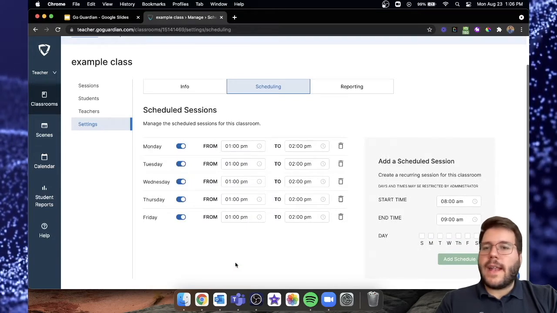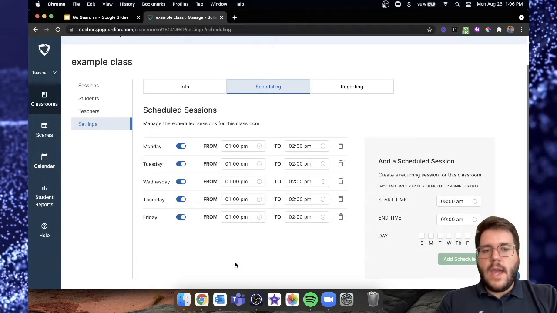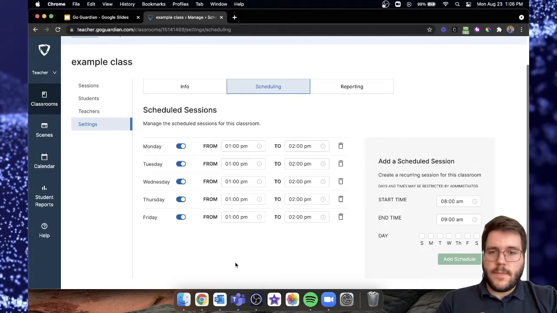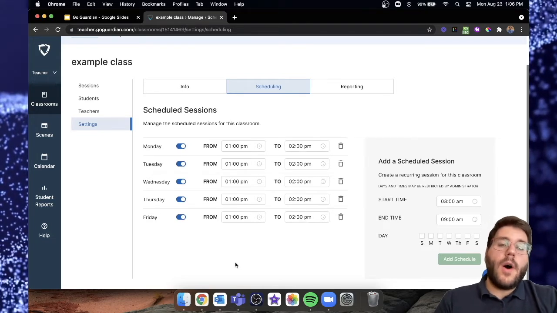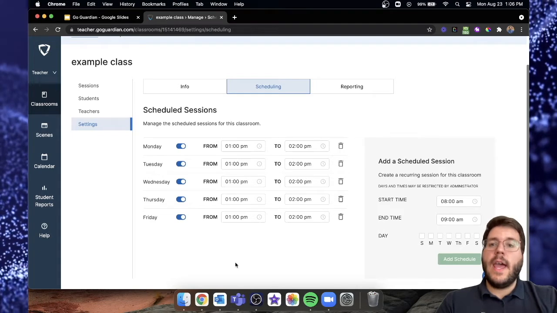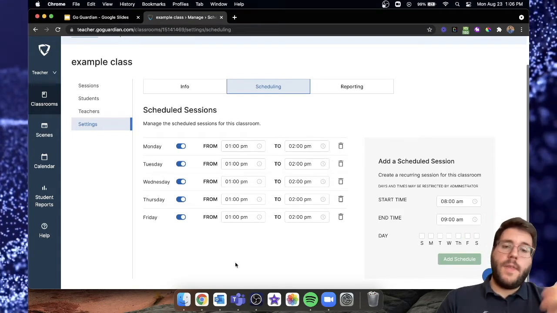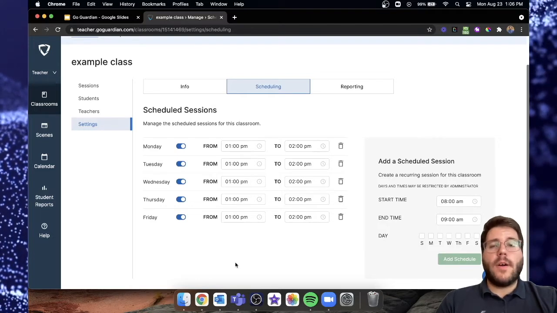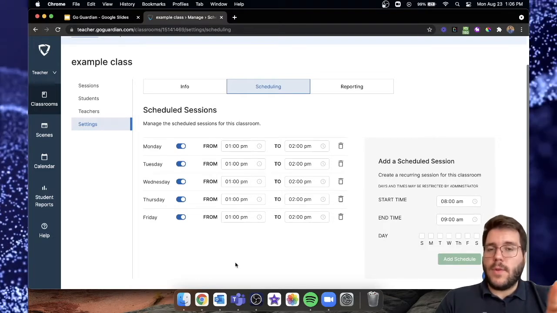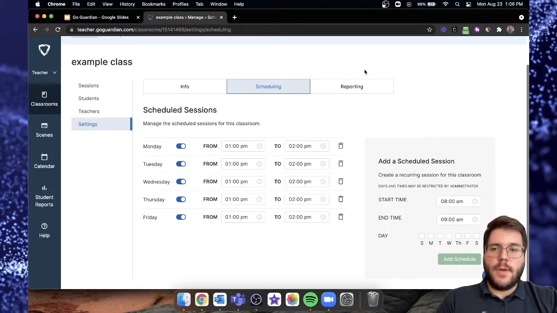Okay, so just like that, I have my scheduled sessions. And again, the whole purpose of doing this is so GoGuardian will automatically launch this session, and we're able to start tracking what students are doing. We'll get all that data in their reports, and we'll also be able to do scenes as well. Again, we'll talk about what scenes are in just a moment.